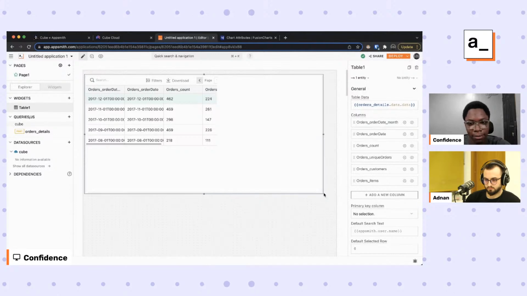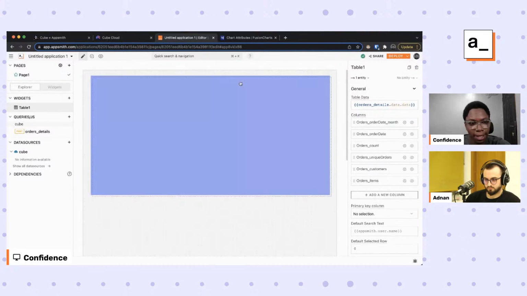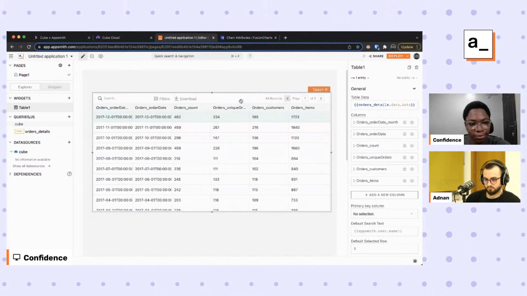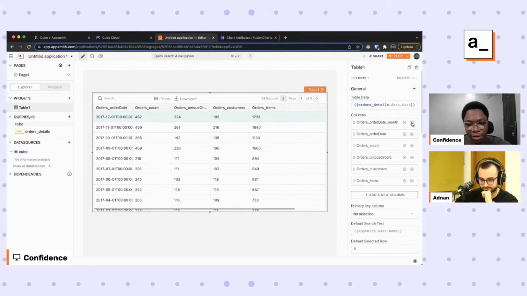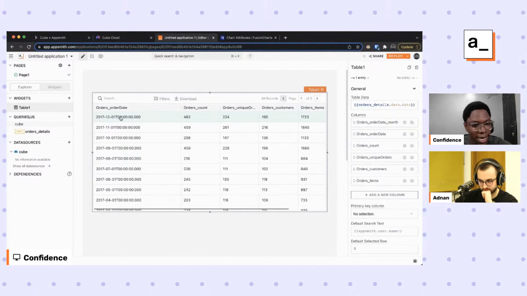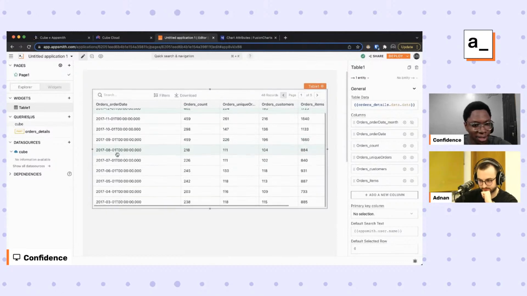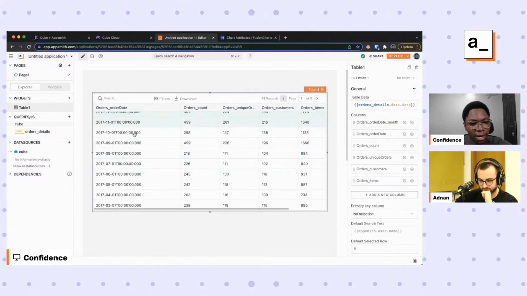So we have a table widget here. Let's try to center this. All right, I think this looks good. And I'm just going to hide the months because we already have the order dates in the table so that everything looks nice. For the order dates, what I'm going to do here to make it more readable, because if you take a look at what we have right here, this is in timestamp format, so it's going to be more difficult for you to read this. So let's make this more readable by formatting it a bit.